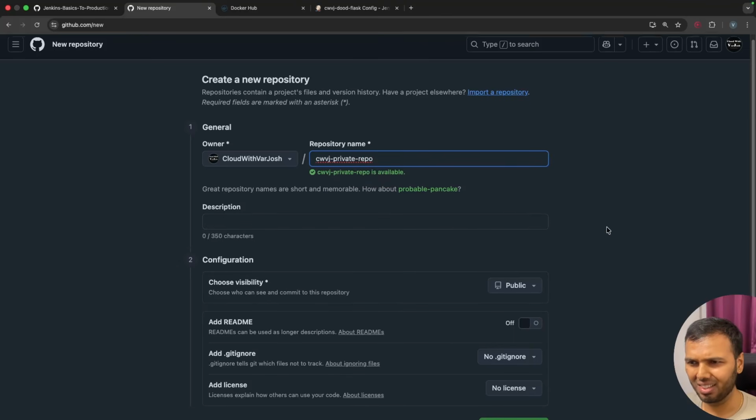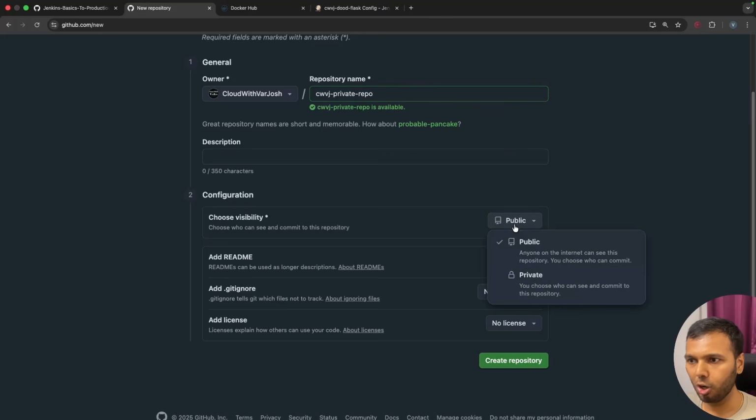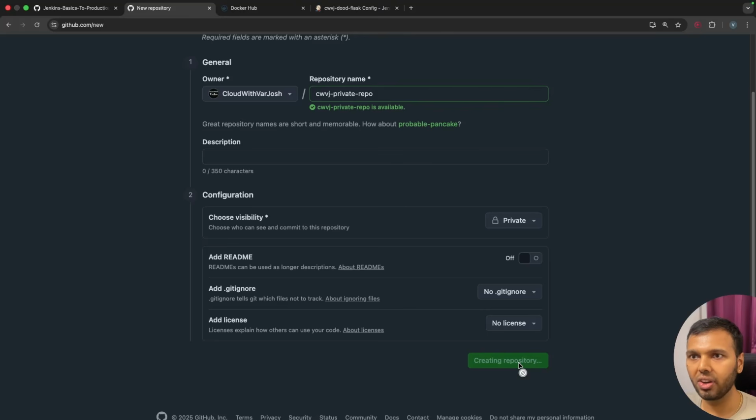I will not give any description. Let's keep it like that. This is not public, this is private. So ensure you change this to cloud with Varjosh private repo. I will click on create repository. This will create the repository.